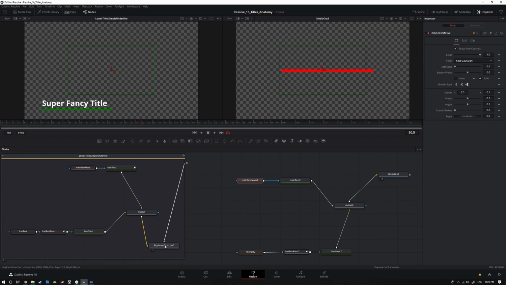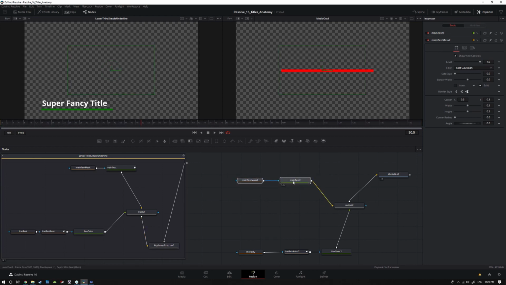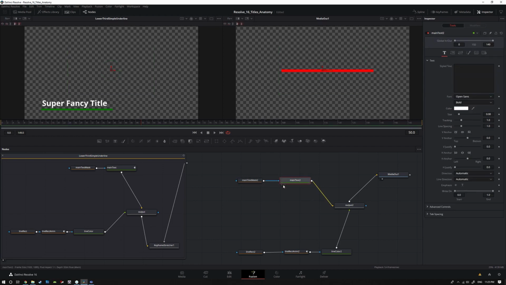So the only thing we're missing right now is this keyframe stretcher, but we're going to get to that in a moment. So let's just take a look now at our text controls. So first, our text is not showing anything right now. So we're going to put super fancy title. There we go.